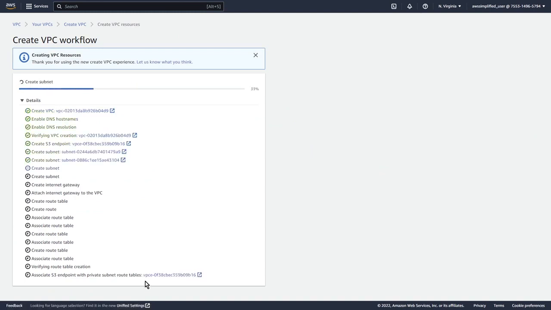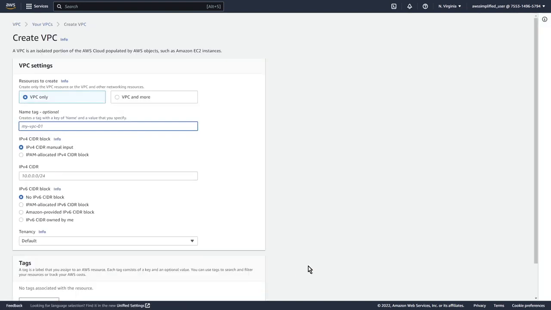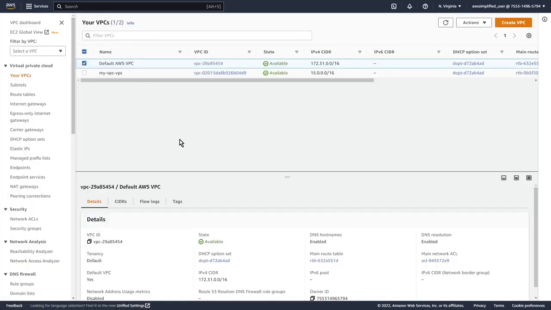And you can see with this cool wizard thing, this is creating all the stuff for us. So this is what you would have to do if you were doing this manually through the previous method. And it just takes a long time to set everything up. So let's see what this did. Okay, that's not what I wanted. We want to go back to your VPCs now.